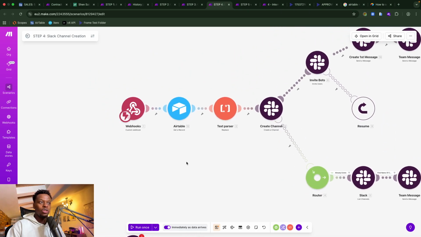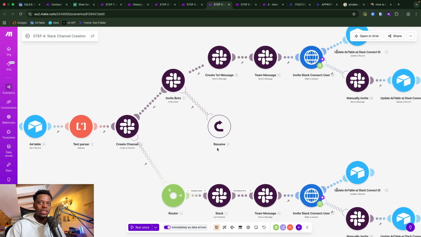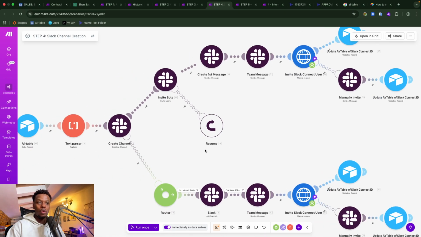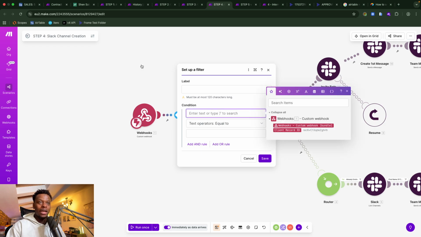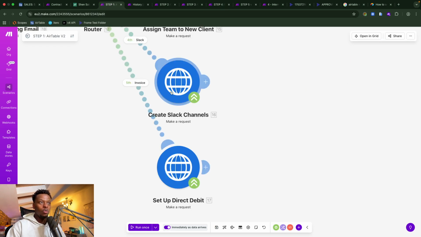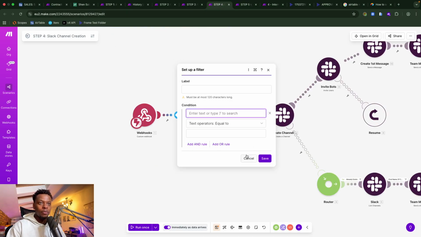This one also was the most annoying to deal with, but we've gotten this now down to a point where things are just way easier to manage. So how does it work? The webhook comes in, as always, from step 1, which is this one here, where we're creating the Slack channels. So that one always stays the same.